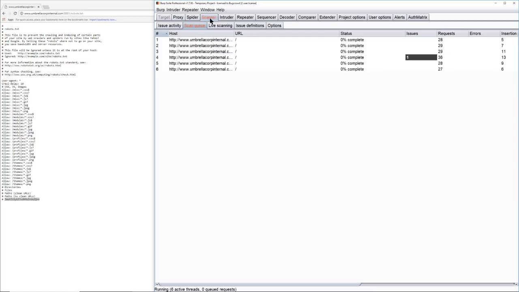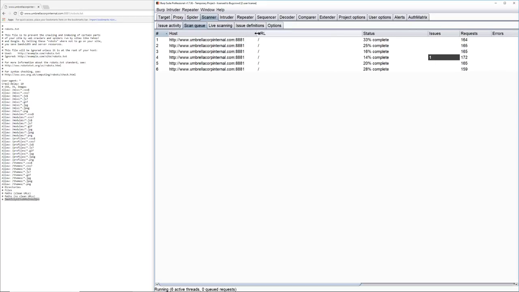So now you can see that scanner lit up, and it's got six items where it is going ahead and sending a whole bunch of attacks to these six items. And it's running, and you can see the stage completed, and one has an issue, and these will continue to populate both in the target tab in the context menu, and then also in the scanner issue activity menu.